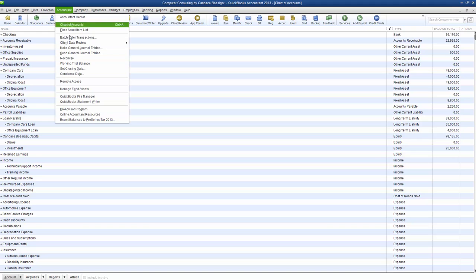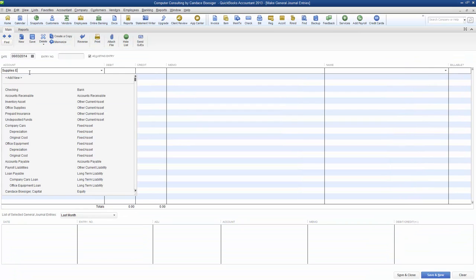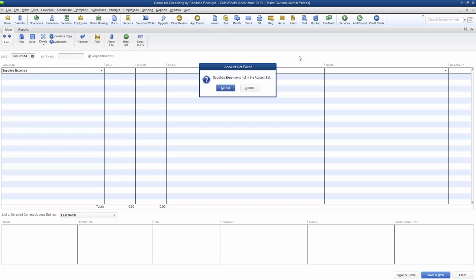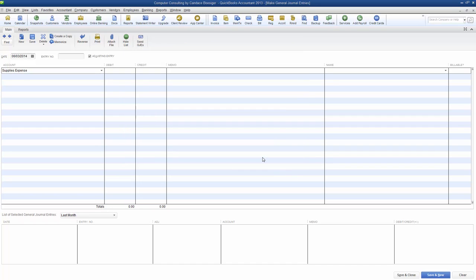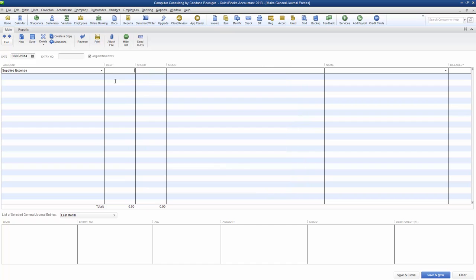And we go to accountant, make general journal entry, supplies expense, of which we don't have, and we can add that. It says it's not on the account list. Do you want to add it? I sure do. And we decide that it's an expense account. And you'll have already done this in a prior chapter. And save and close. And we're going to do an adjusting entry for $200.